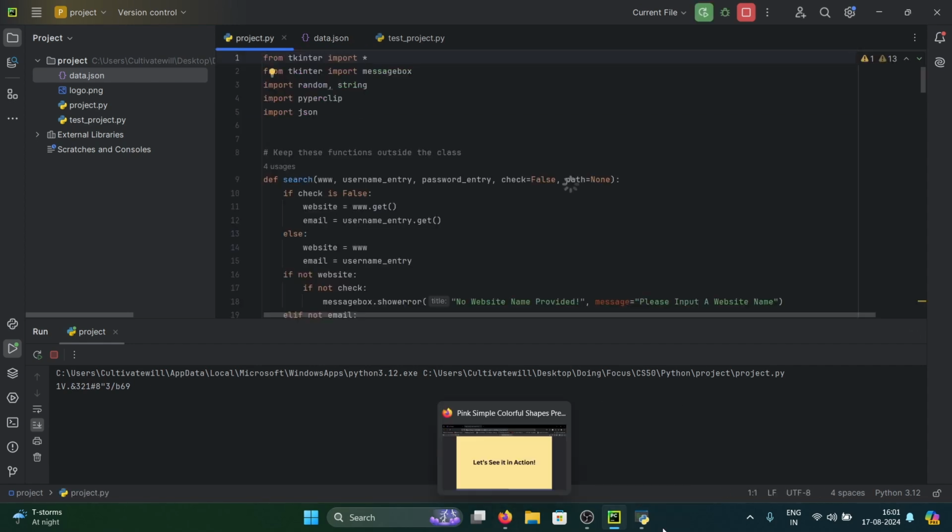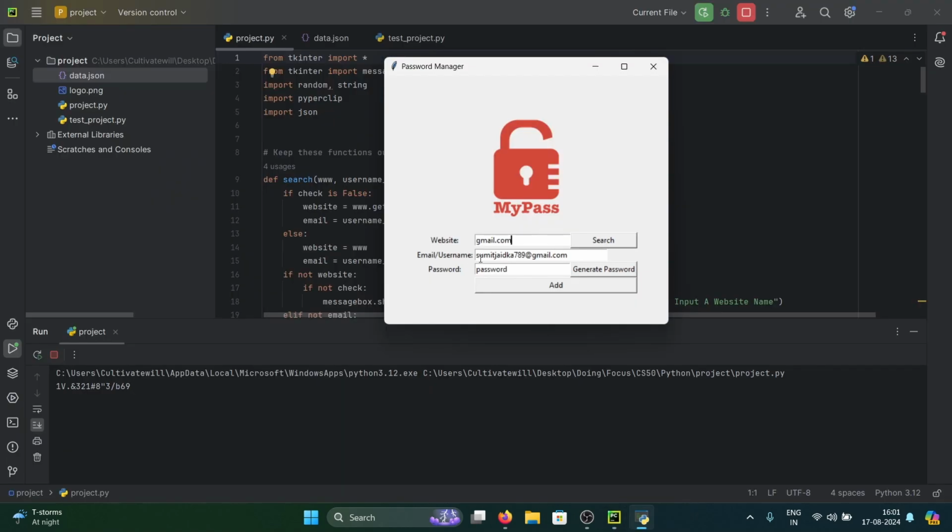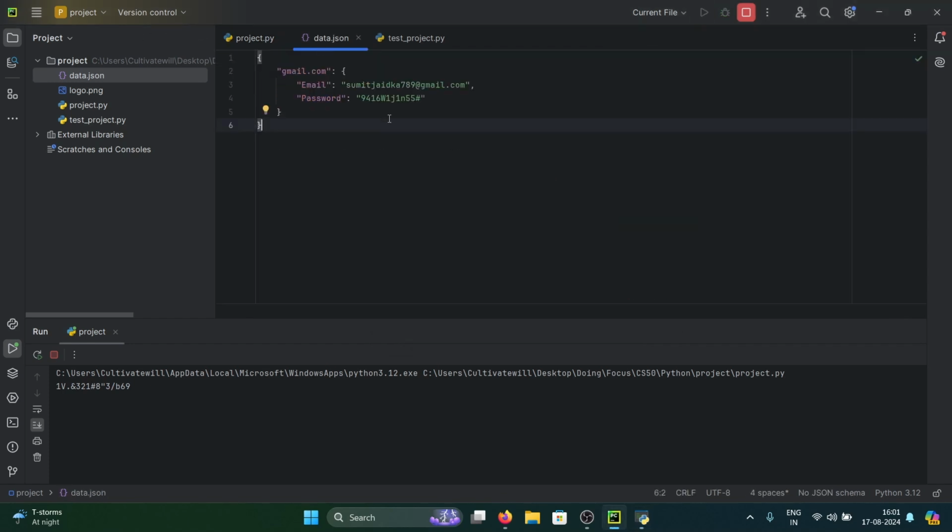Now let's see the third function. First, searching, checked. Adding, checked. Let's try to generate a password. Here I will generate a password. Quite difficult, right? Let's add it. Here, it's changed. Okay, that's it, guys.